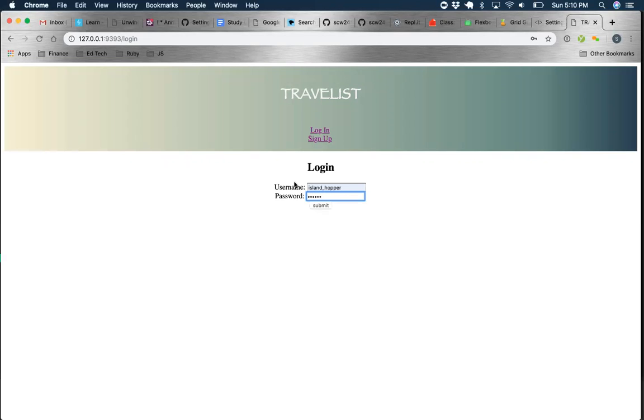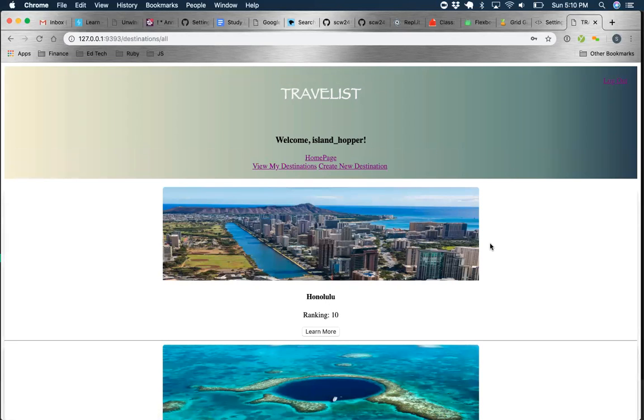I'm going to first log in and show you a little bit of what I have here. As you can see, I also encrypted the password, so as you would never want anybody to see it, it is there. I click submit, and then I am logged in.